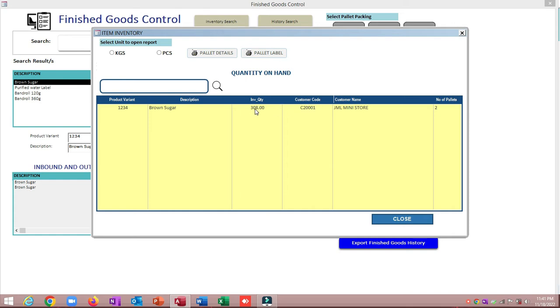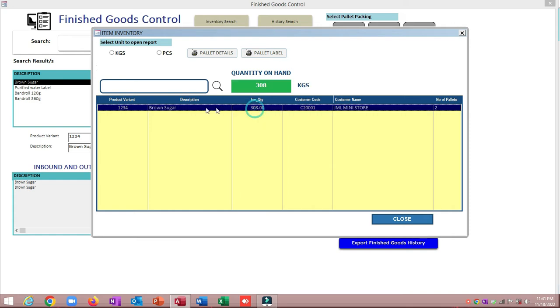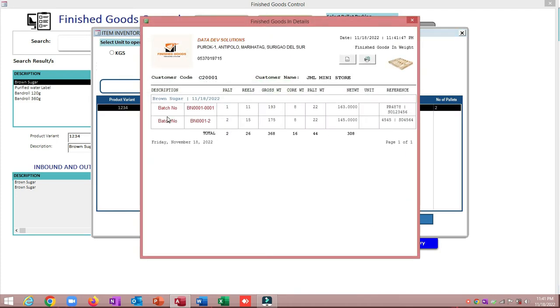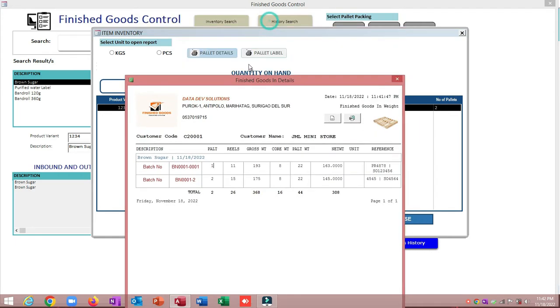Look, this one is inventory 308. As you can see here, pallets number 2. You can see the details of the pallet here, and this is the pallet by batch. This is batch 001 for the brown sugar, which we input here, and batch number 2 because this is the same item, but we input 2 transactions.